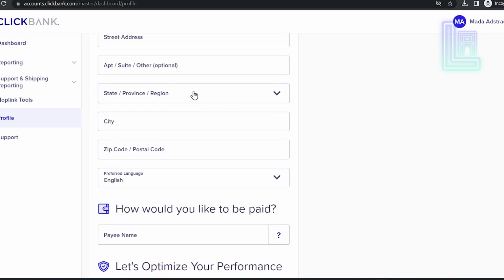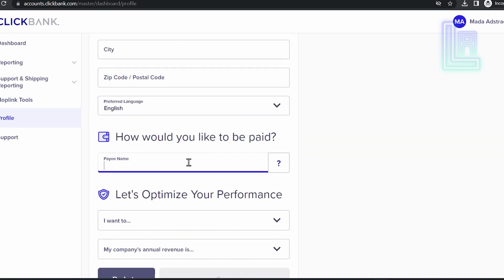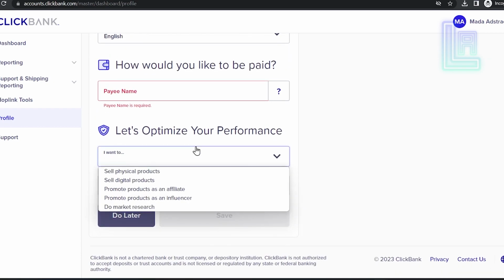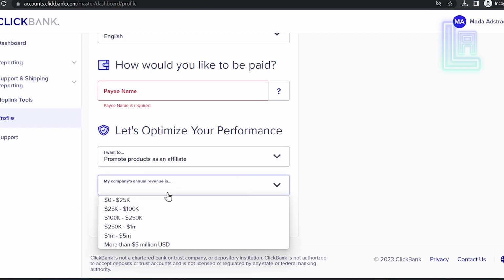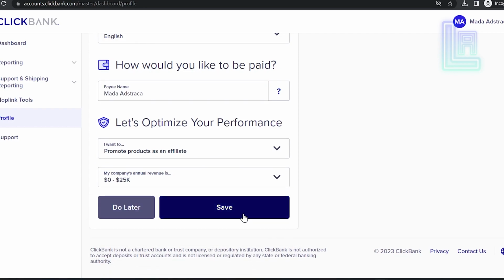Here you can type your address, here your name, and here you can say promote products as affiliate, and here you can say $0 to $25,000. So now when you complete everything you can press Save.